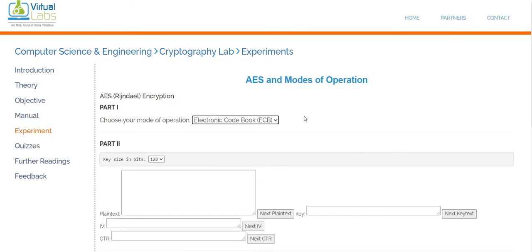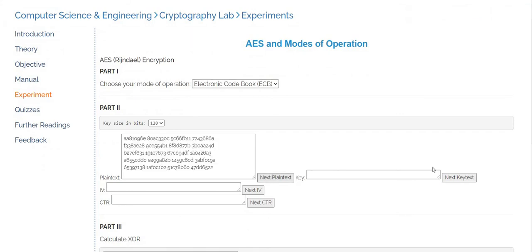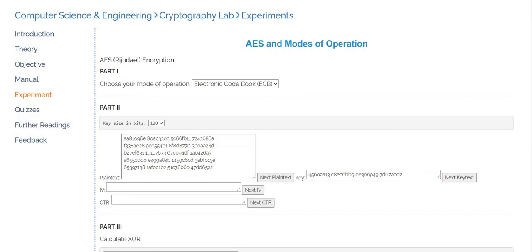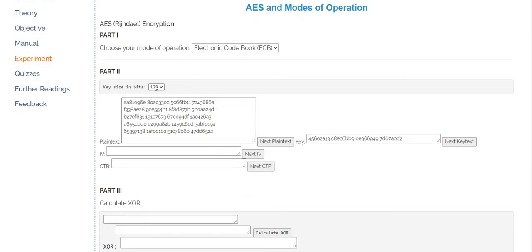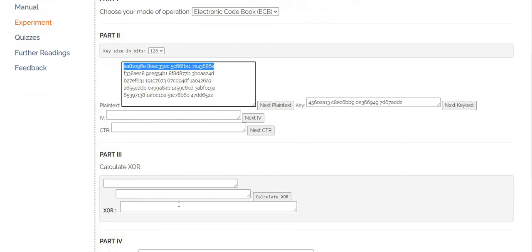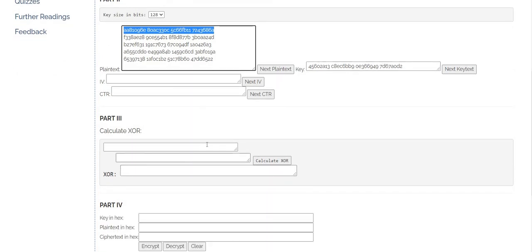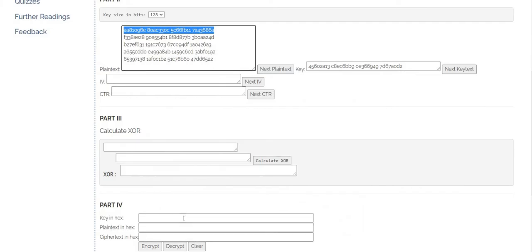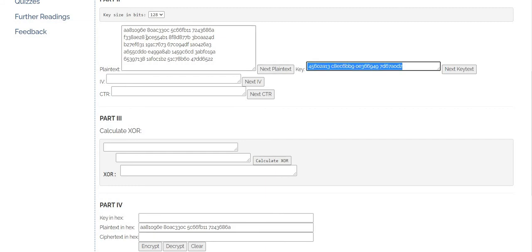I am choosing mode ECB. We will generate a new plain text and key, and as we know, ECB doesn't require any CTR or IV, and as it is 128 bytes, we have to do each row with that particular key. Now we don't require XOR as well, we will just do the encryption, because there is no need of XOR in this diagram. So we'll copy this as the plain text, and the key will be the same for the whole plain text.